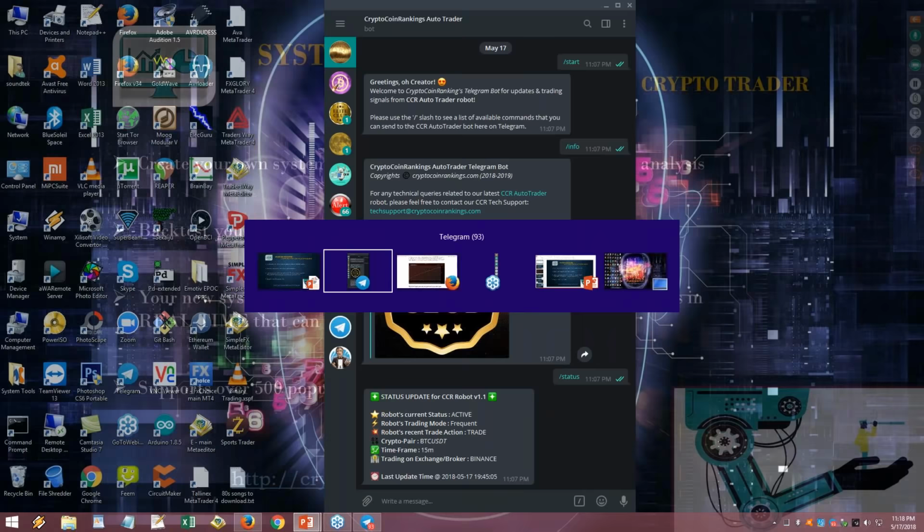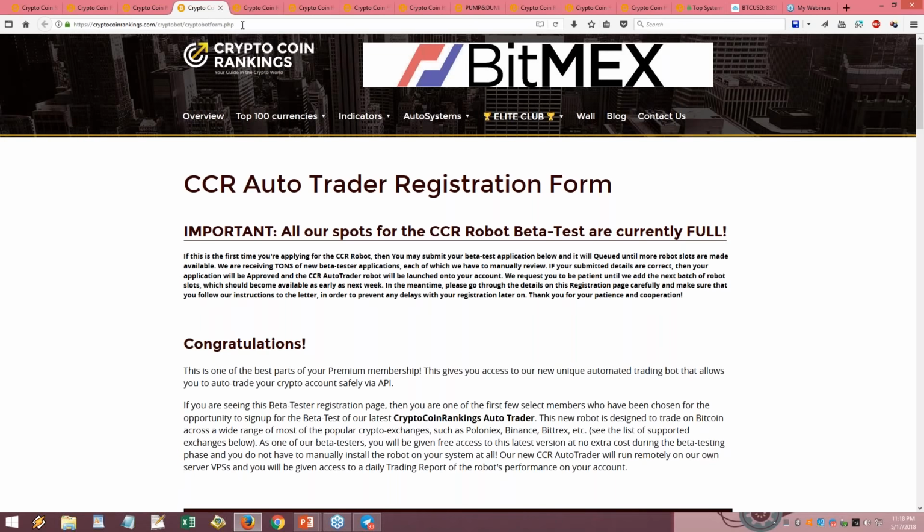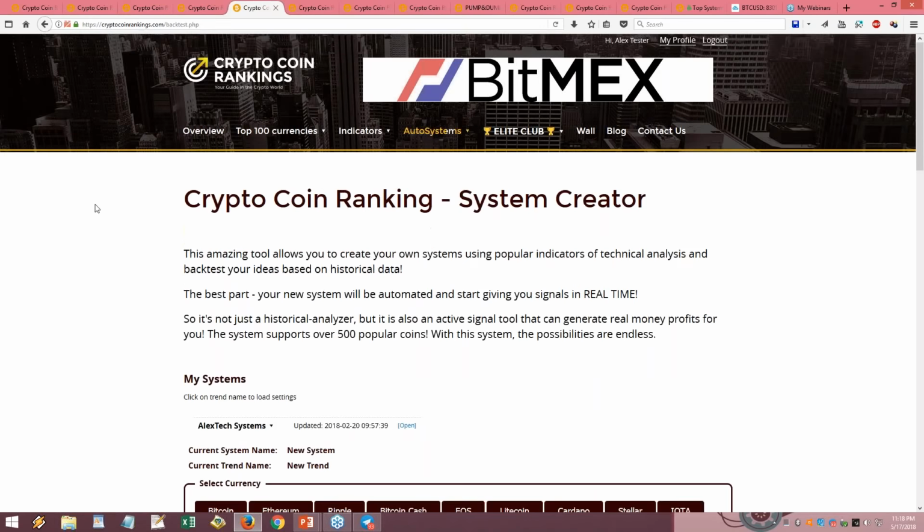Okay, here we are. To find the system creator, all the most interesting systems that we have to offer are under the Auto Systems main menu option. Under that, you have the trading robot, the system creator, and the top systems. What we're taking a look at right now is the CCR system creator, and this is what it looks like.